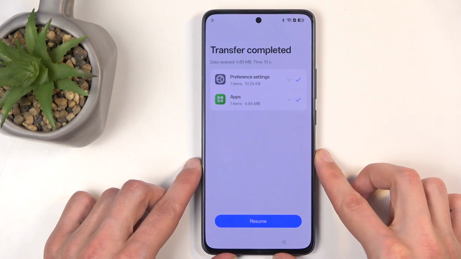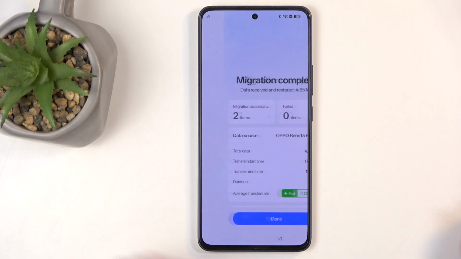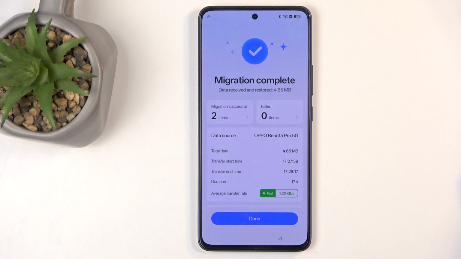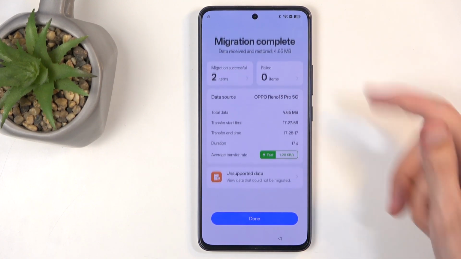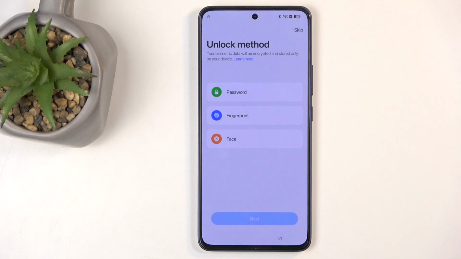Let's get rid of it. So if we click on resume, migrate. Okay, so it did succeed in transferring over the application. So anyway, we're going to click on done, and this takes us back to the setup portion of the device. But we are now past the verification part of the setup.